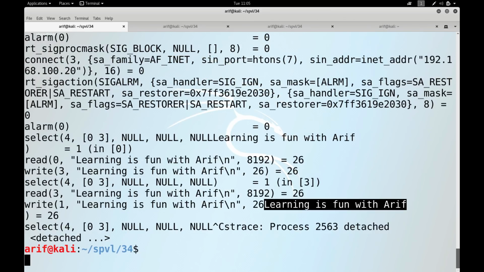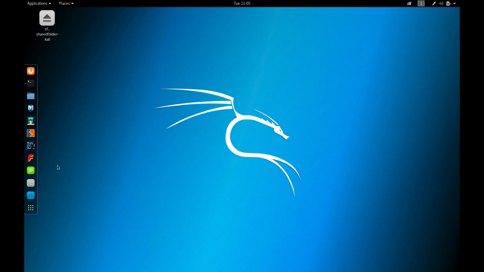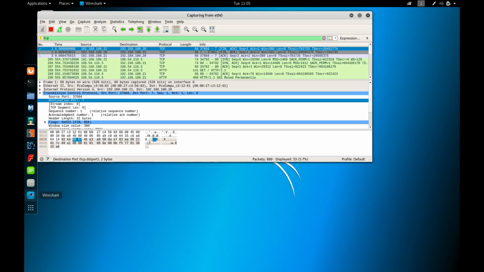Let me quit. Okay, let me clear the screen. Let us dig a bit deeper and run Wireshark. Wireshark is a packet sniffing tool. I have it over here.